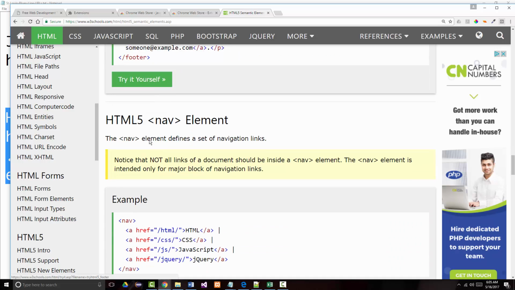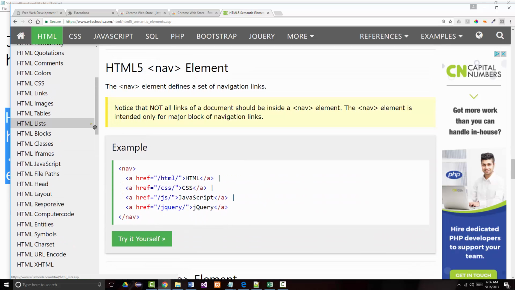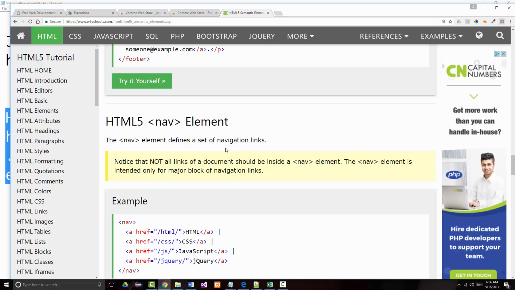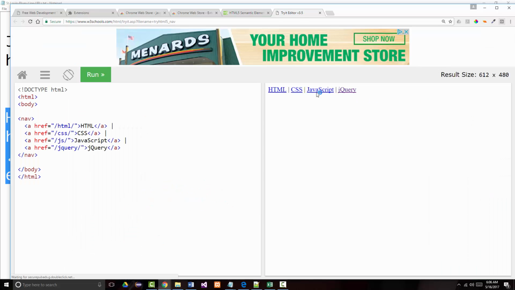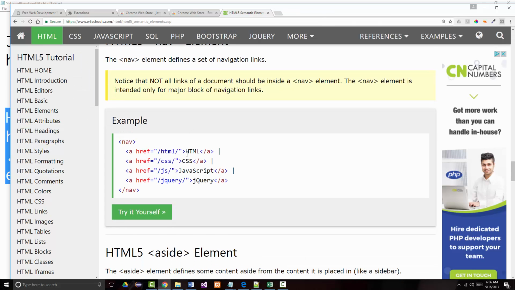All right. Next, we've got the nav element. The nav, as it says, defines a set of navigation links. Now, typically you're not going to put all links of a document inside of a nav, only the major ones. So if we look right here, we'd have something like this. You can have more than one nav on a page. It's not typically recommended that you do so.